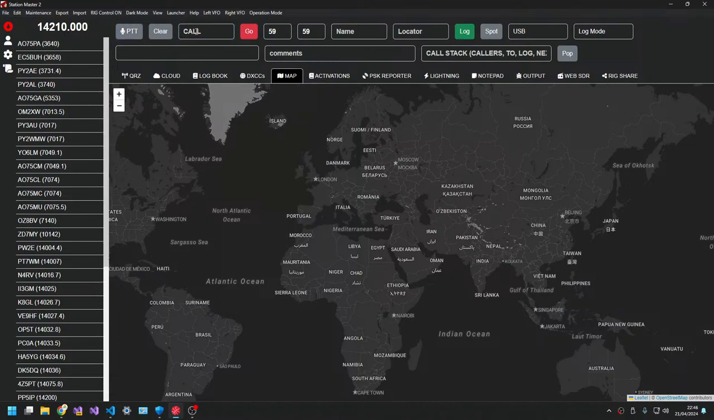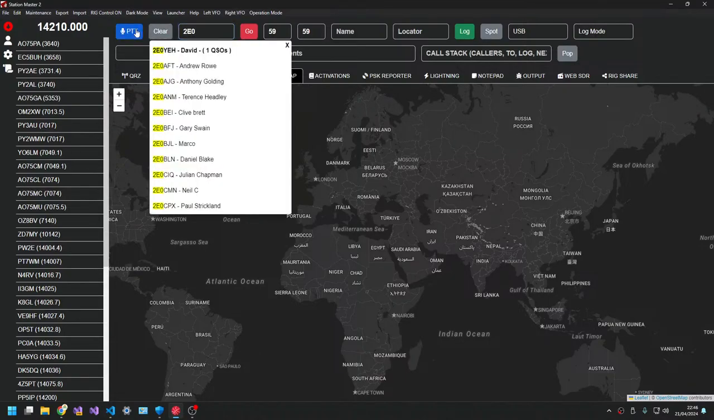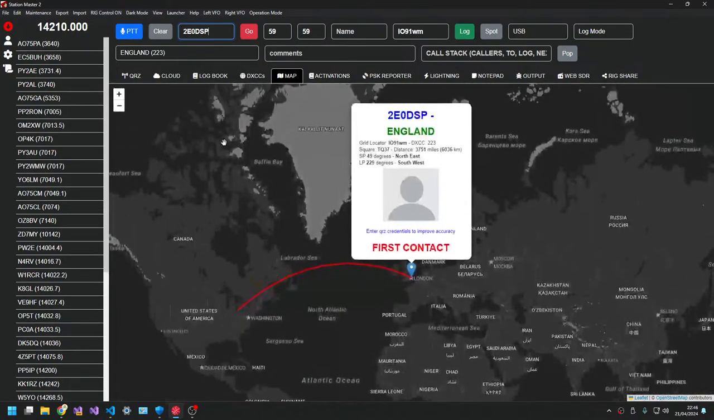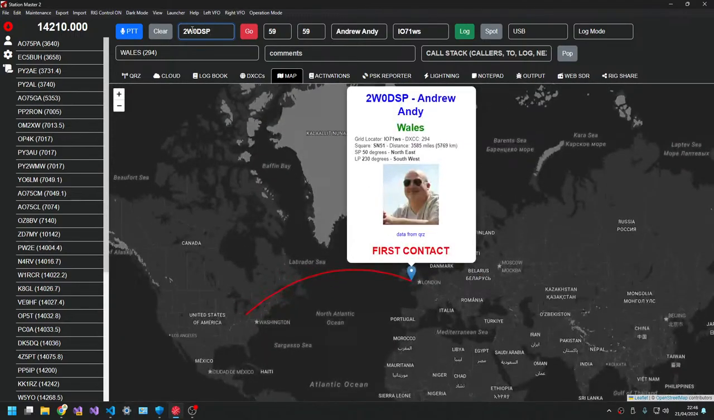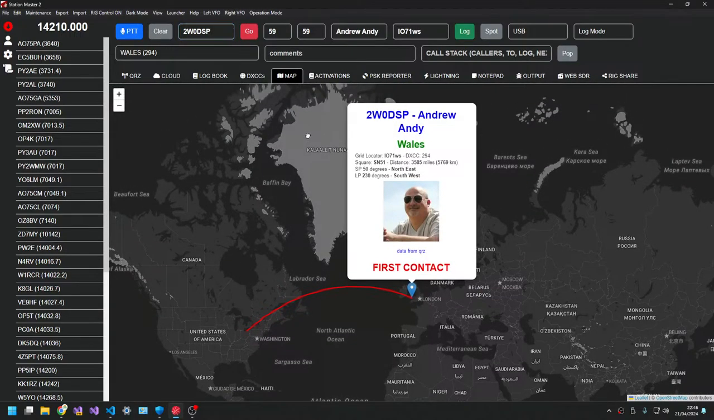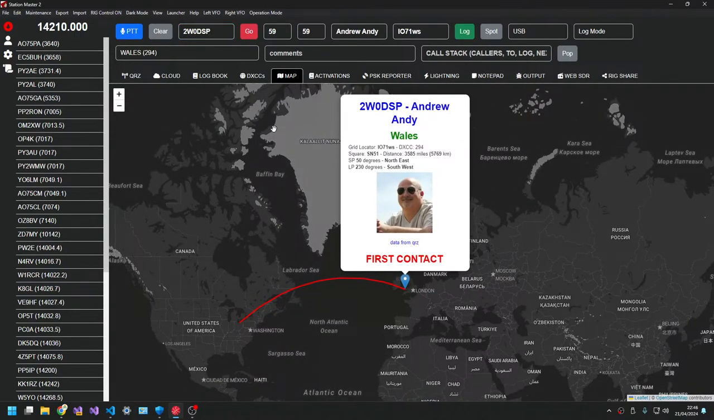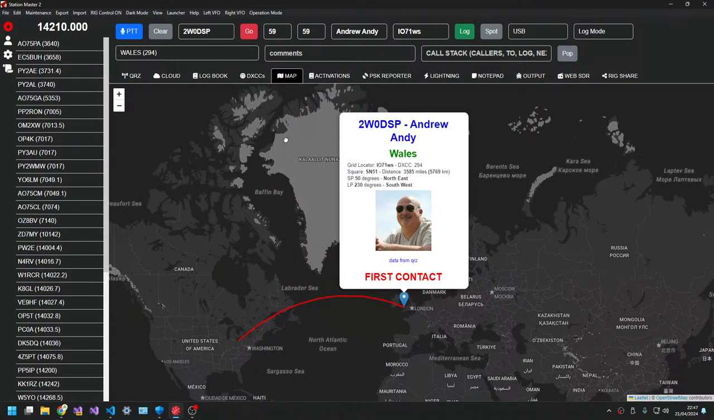Whiskey 8 / Golf 5 Sierra Tango Uniform listening. Okay, 2 Whiskey 0 Delta Sierra Papa. That's a familiar call. If I type it incorrectly, it is 2 Whiskey 0 Delta Sierra Papa. Hello, Andrew. How you doing? We've worked a few times under my other call. I recognise the picture, Andrew. I wonder how you copy me from Ohio today.